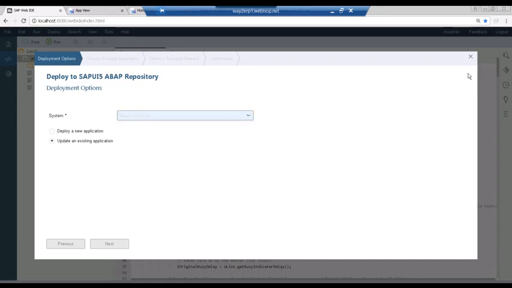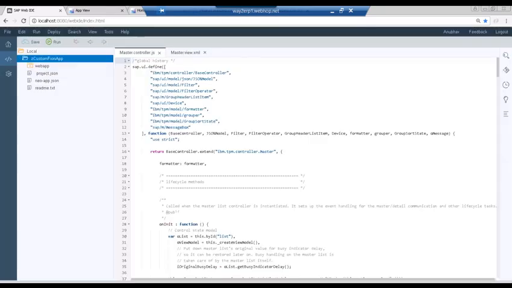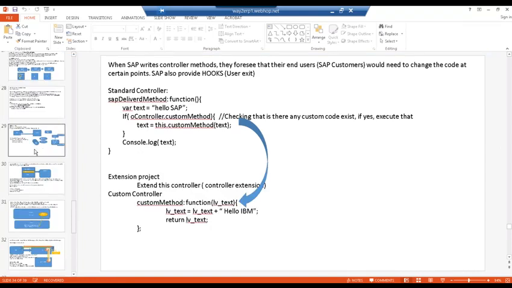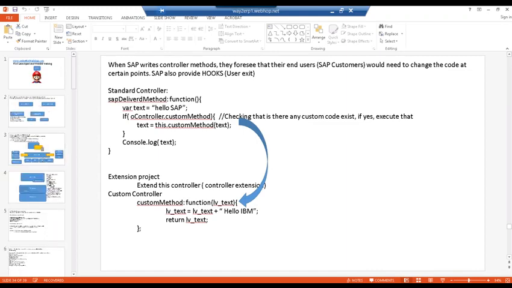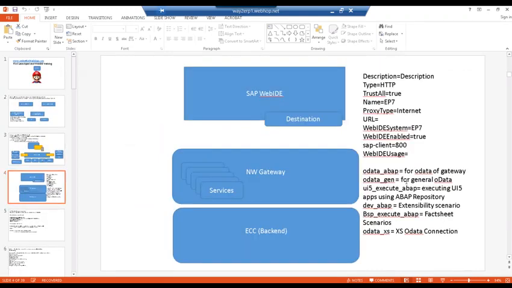I think the problem is the options which we have added to our file. Let me show you again the options which we have added to the file. So if you remember our discussion while adding a destination, what are all the different options we have? So if I come back here, you can see what are all the different options we do have. For OData, for gateway OData, for executing the UI5 apps in the ABAP repository, dev ABAP. Any extensibility scenario, you have to add this option dev ABAP and UI5 execute ABAP. These two options you have to add to your system. Then only that system I think will be visible.